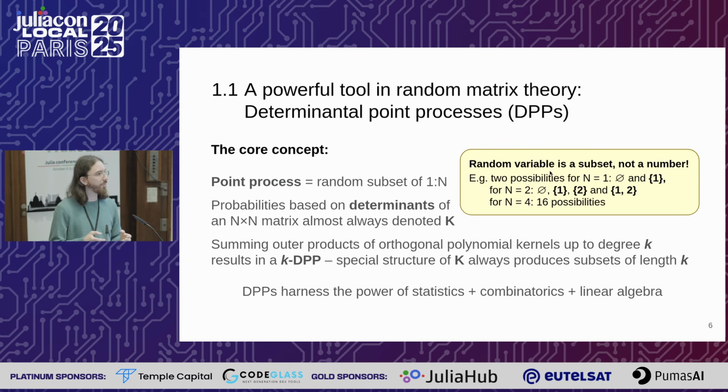What's special about these probabilities is that they're based on determinants of an n by n matrix, which is almost always denoted by K. The special sauce is if you sum up outer products of orthogonal polynomial kernels, up to a degree k, that will result in a really special DPP called a k-DPP, which will always give you a subset of length k.